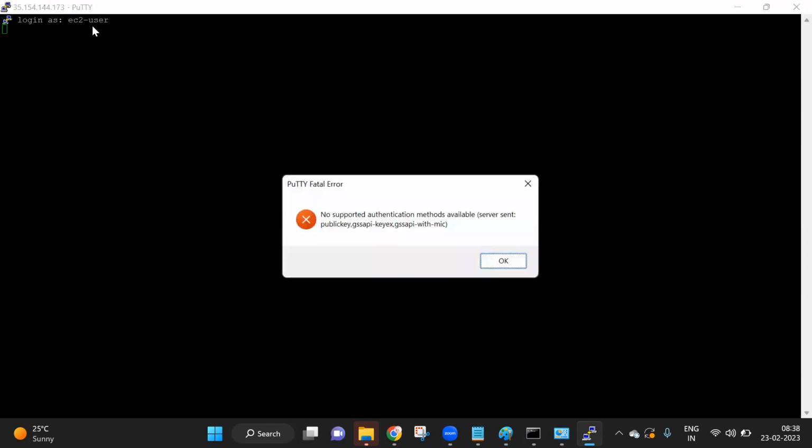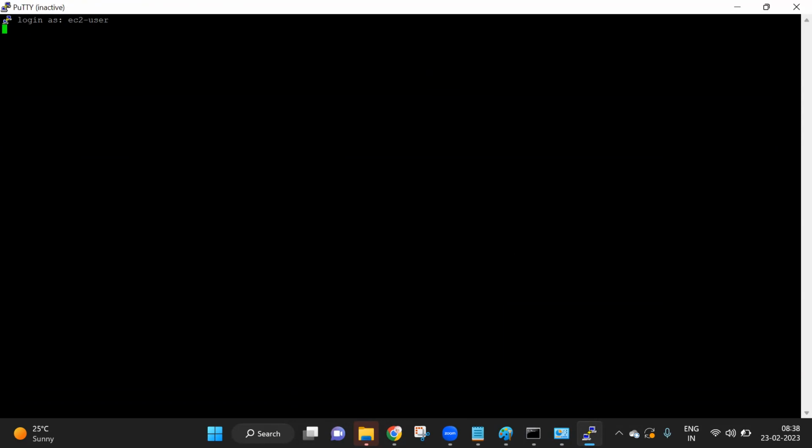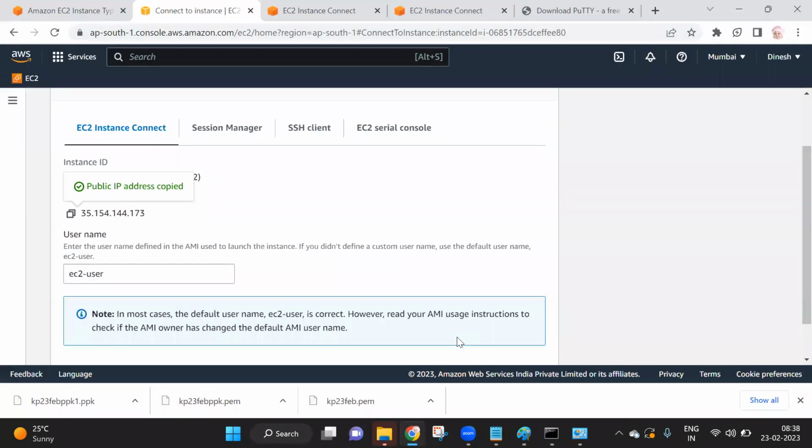Let me try. So it is asking "login as". What login as? I have to give my username, I think. EC2-user. Okay, let me close this.